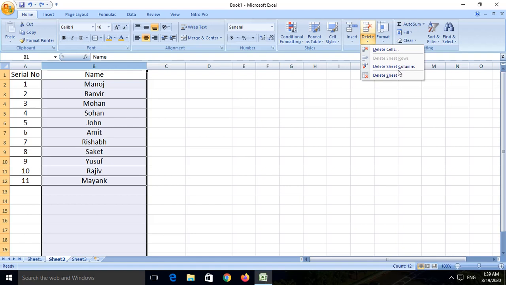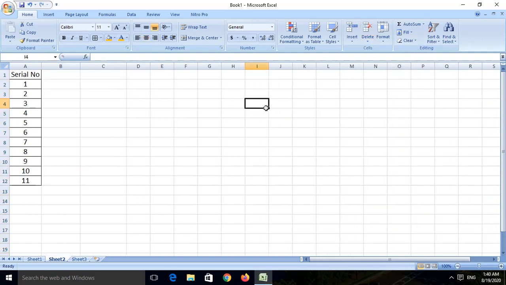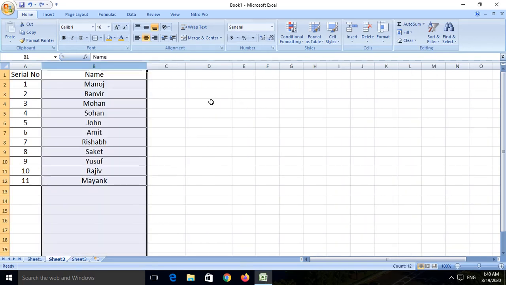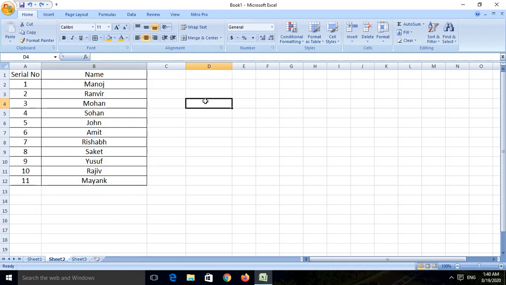Now if you notice, when I am selecting a column, delete sheet columns is active and delete sheet rows is not active. That means if you click on delete sheet rows, it will not work. But if I click on delete sheet columns, because I have selected a column, this command will work, and the column will disappear from the screen. So this is the way you can delete rows or columns.